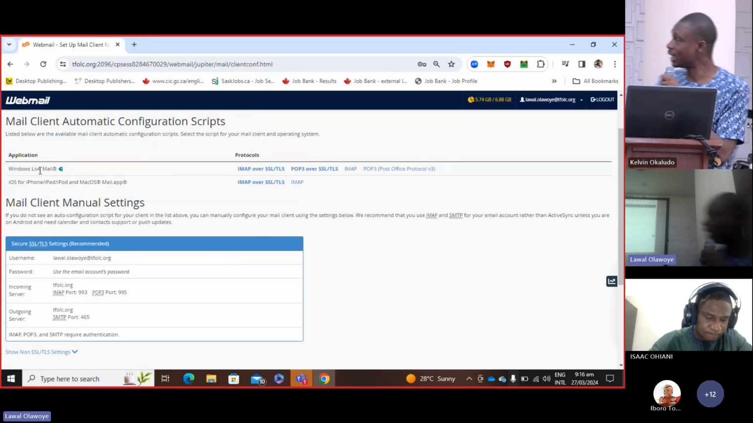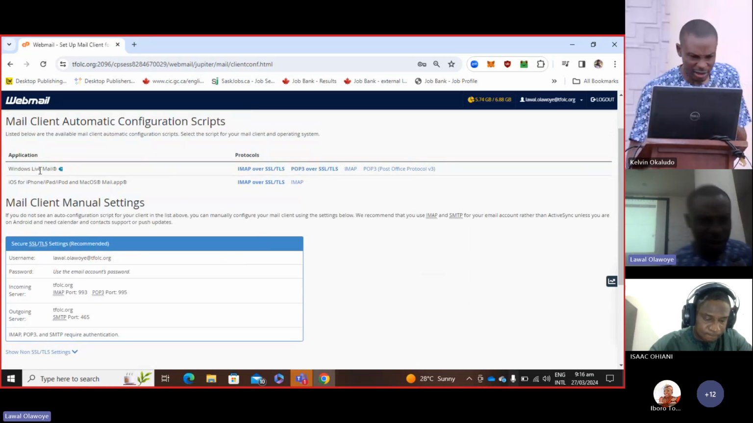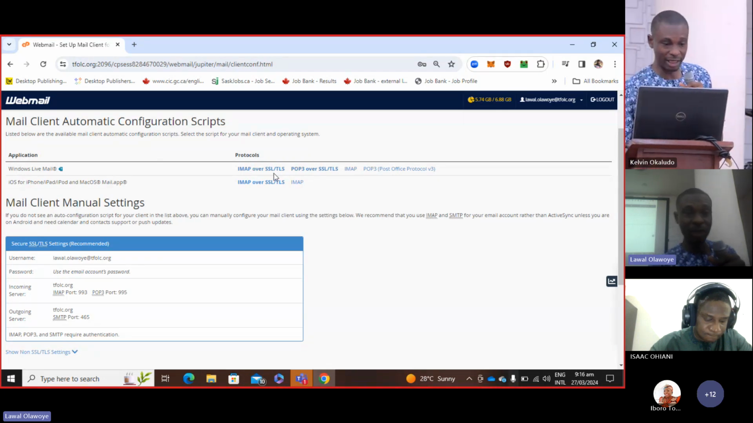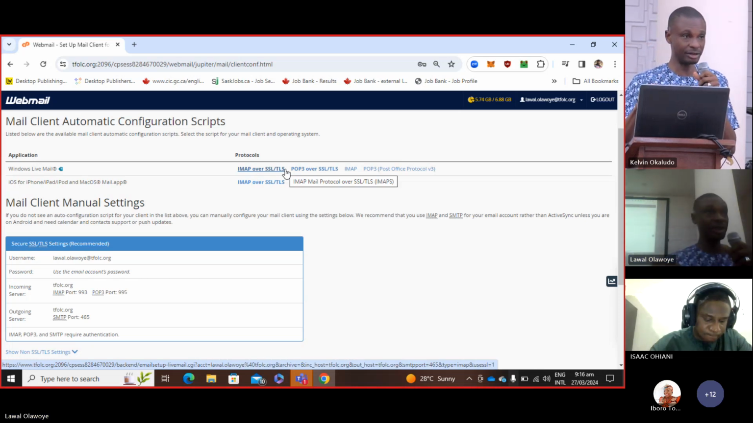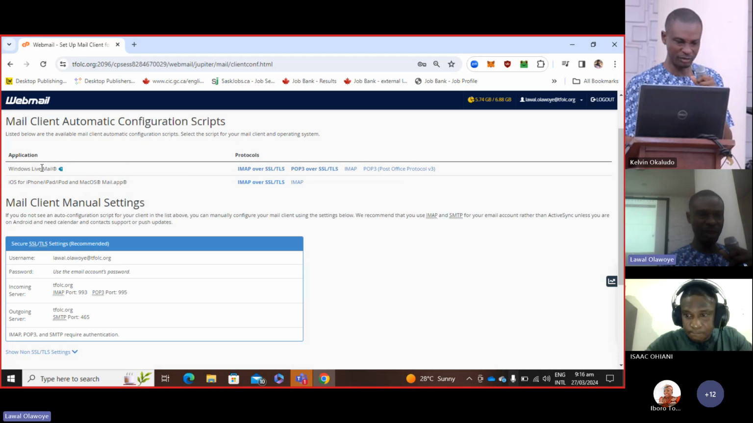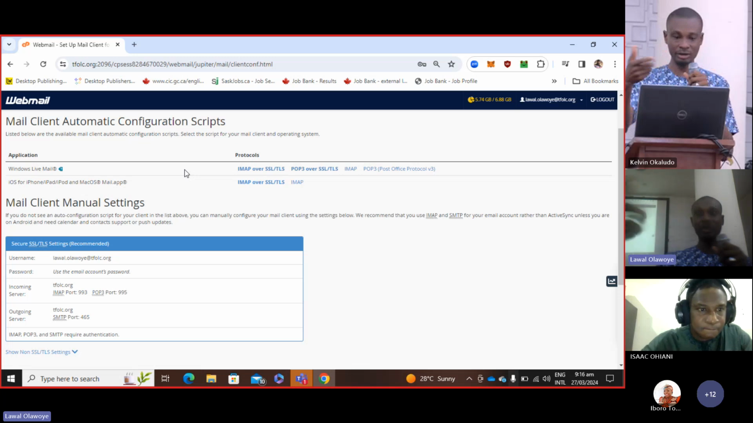If you see under application, you can see Windows Live Mail and all the configurations. Once I click on any of them, it's going to drop down that file. Now, once it drops the file on my system and I click on that file, I'm going to show you an example. This first one is for people that use Windows system or Windows devices like Windows mobile devices.